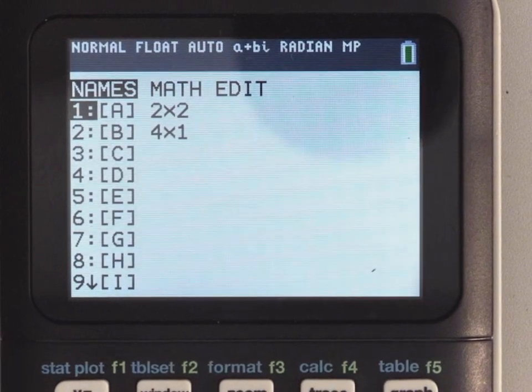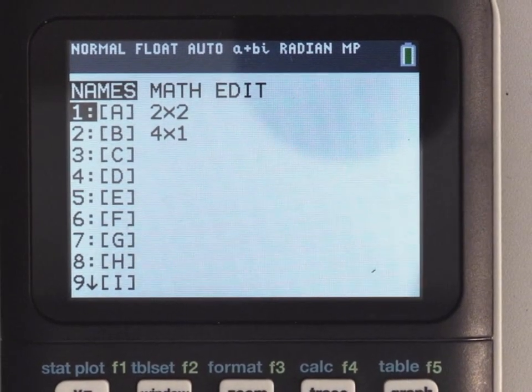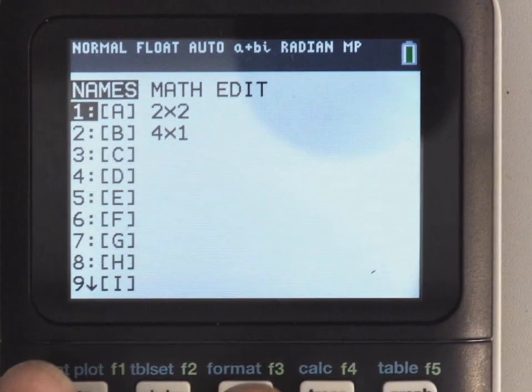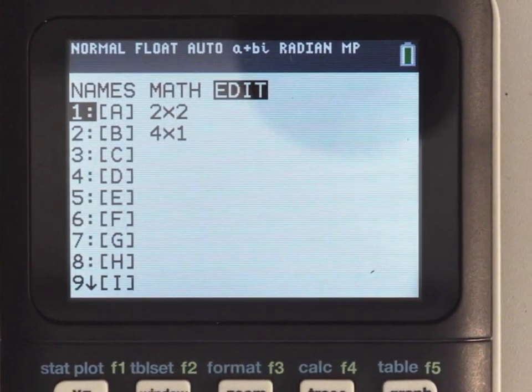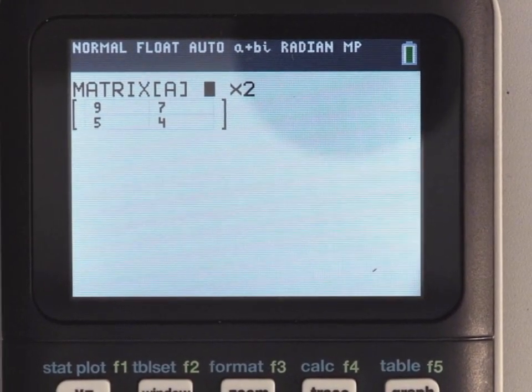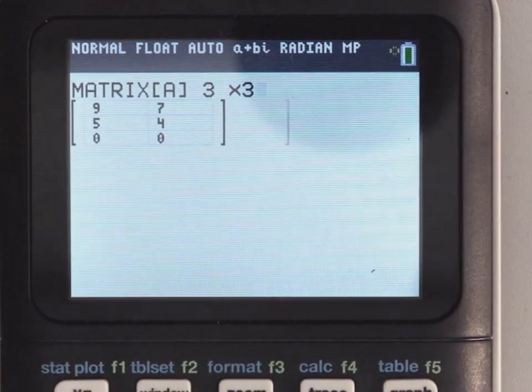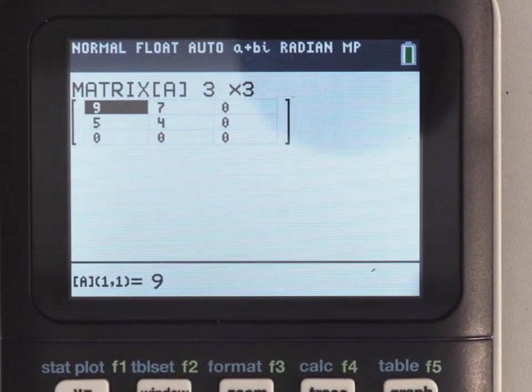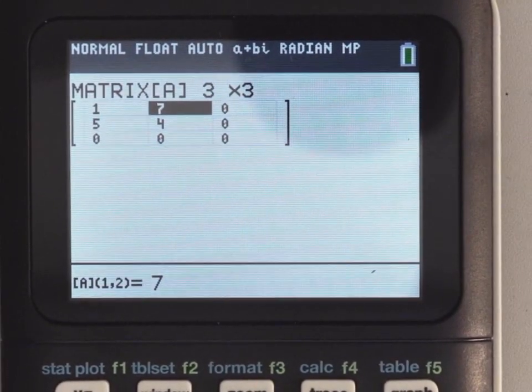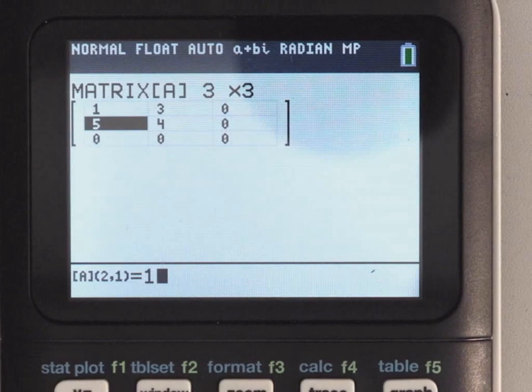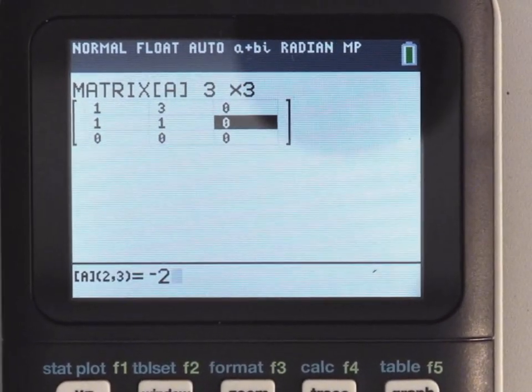Yep. All right, so I'm gonna build example 5. It's a 3x3 matrix. I first need to go edit it. And then it's 3 rows by 3 columns. Then I'll put my numbers in: 1, 3, 0, 1, 1, -2.